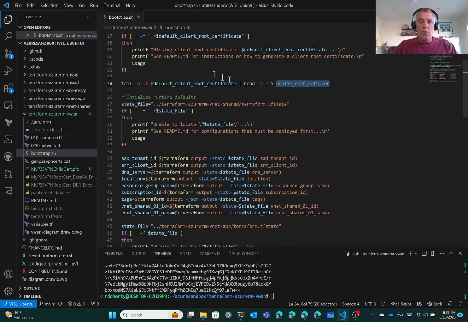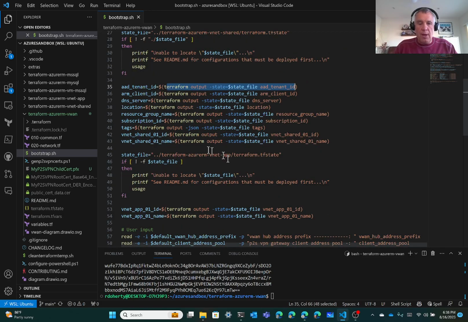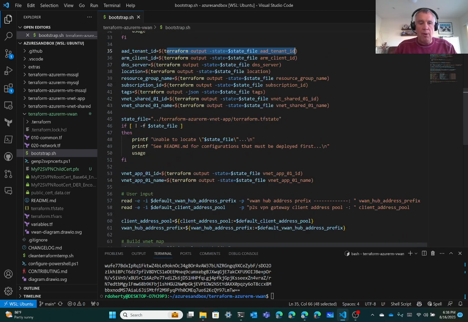So here's where we go get our data from VNet Shared. We're referencing the state file for VNet Shared, and we're pulling output variables from it and populating environment variables using those. Same thing for VNet App. We grab a couple things from the state file for VNet App, so that simplifies our configuration.